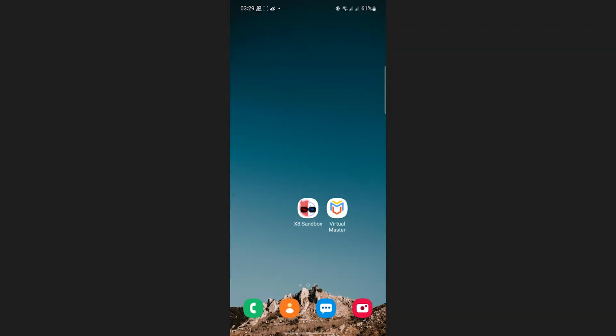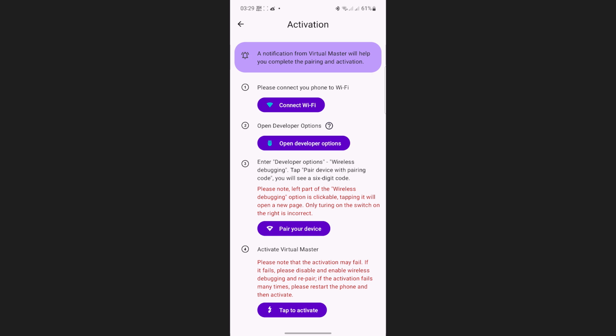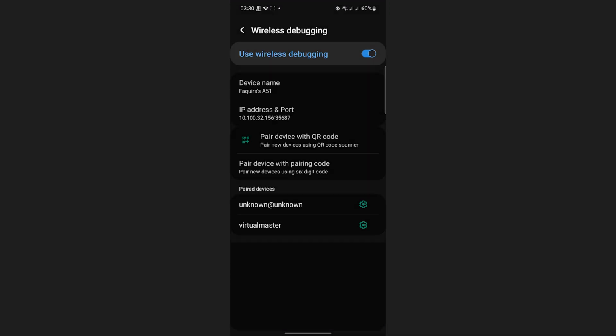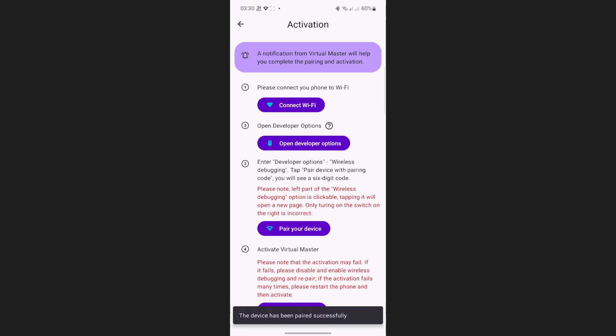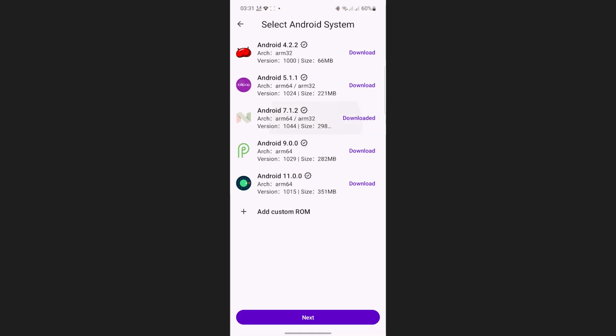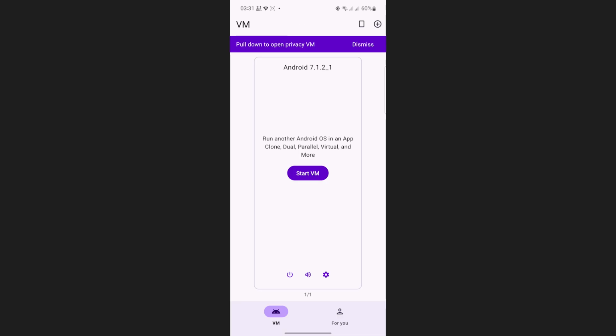Taking the second spot on our list is Virtual Master, another solid Android virtual machine that's packed with powerful features for advanced users and developers. Virtual Master is an Android app that creates a fully functional virtual phone inside your real device. The definition is the same as with all virtual machines. Virtual Master is especially useful for running root-required apps, testing mods, or managing multiple accounts safely.